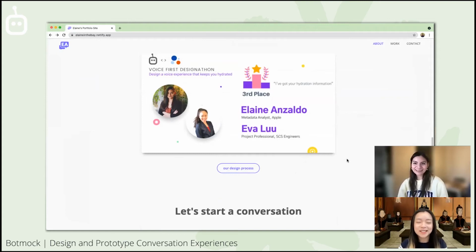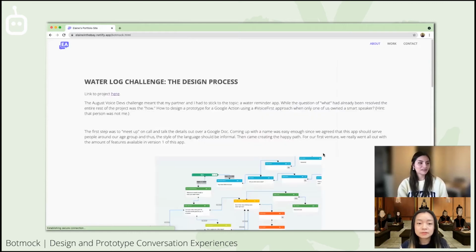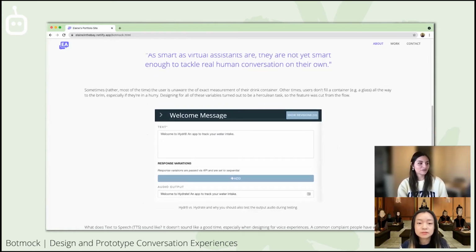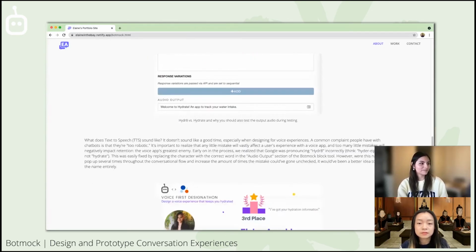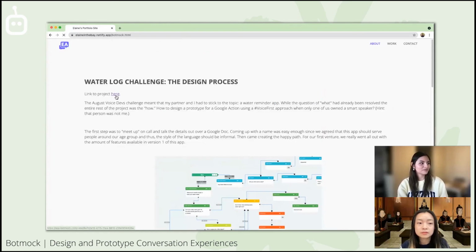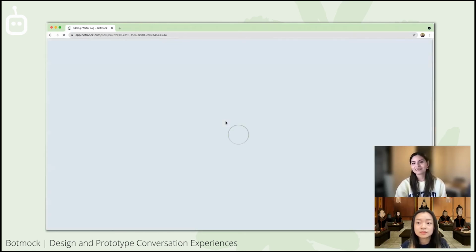So I actually did showcase this on several of my interviews. I was saying, oh, this design won third place. This is why. I showed them my design process, and then of course I showed them the actual live prototype, which is linked on my website.